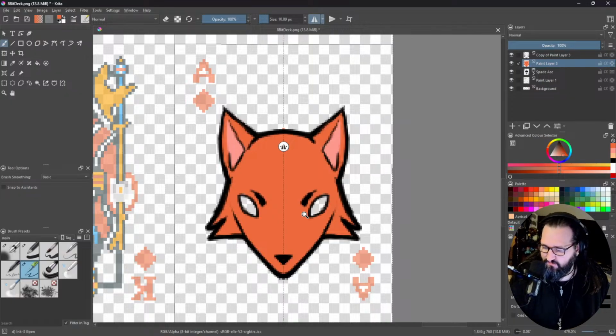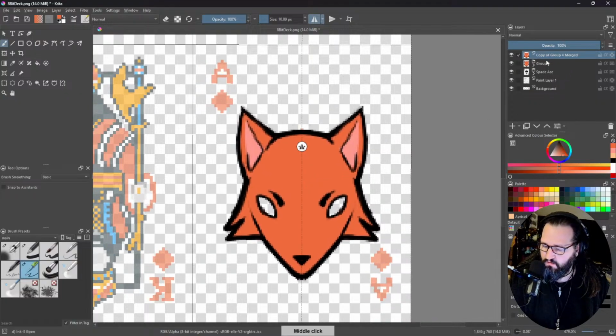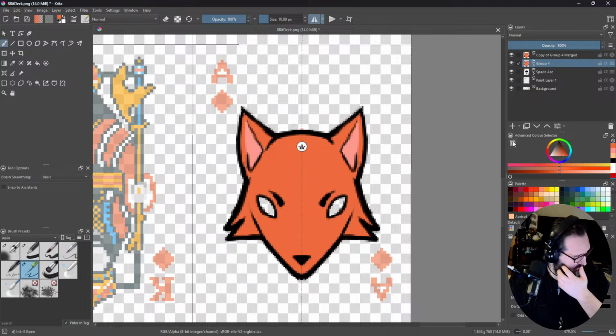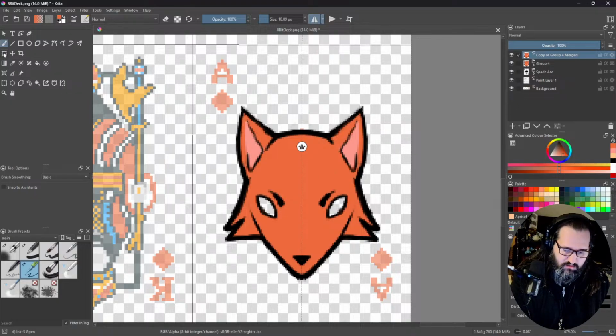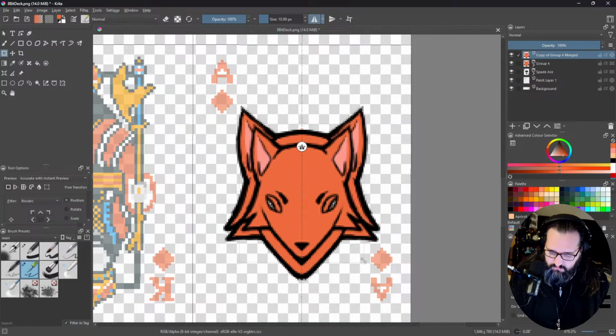I have got an idea for the group already. Duplicate and merge the group with E. So now I've got this group, which is editable. I can get into it whenever I want. And this one, transform.